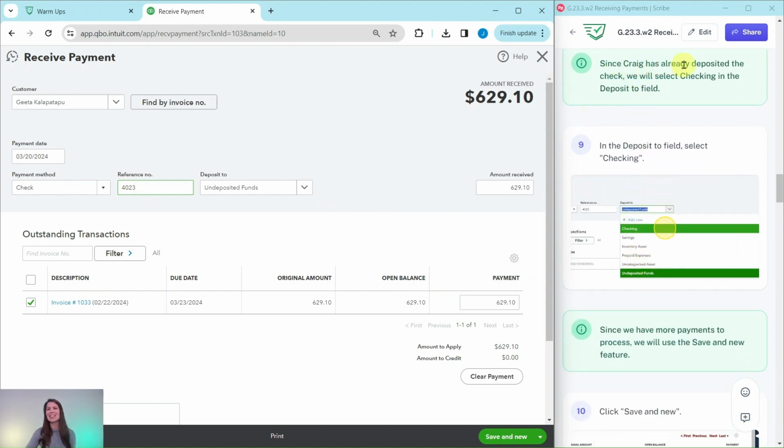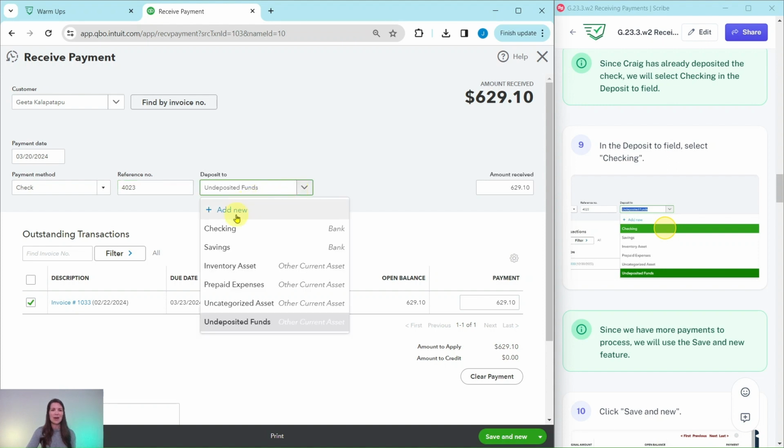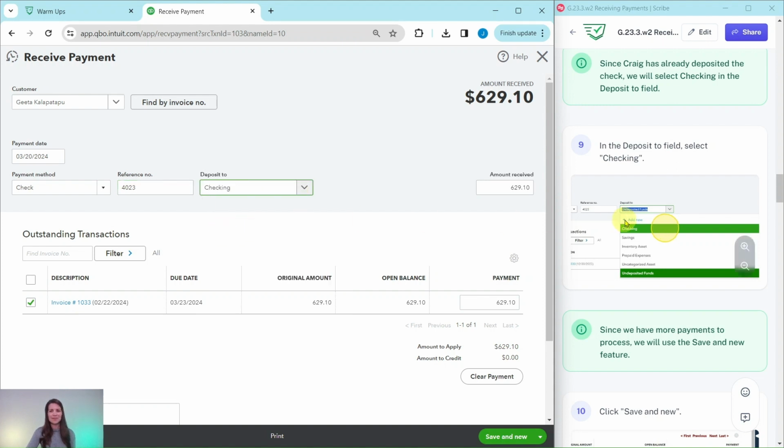Now, since Craig has already deposited the check, we will select checking in the deposit to field. In the deposit to field, select checking. So that is right here. Currently, it says undeposited funds, which is the account you would use. It's a holding account. You would use that before the check physically made its way into the bank being deposited. But since Craig has already deposited it, we can go ahead and select checking. So click the down arrow and then select checking.